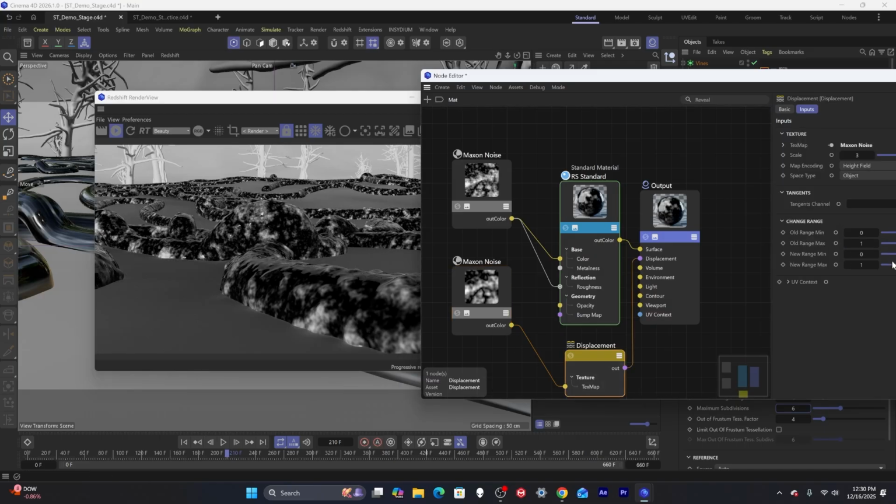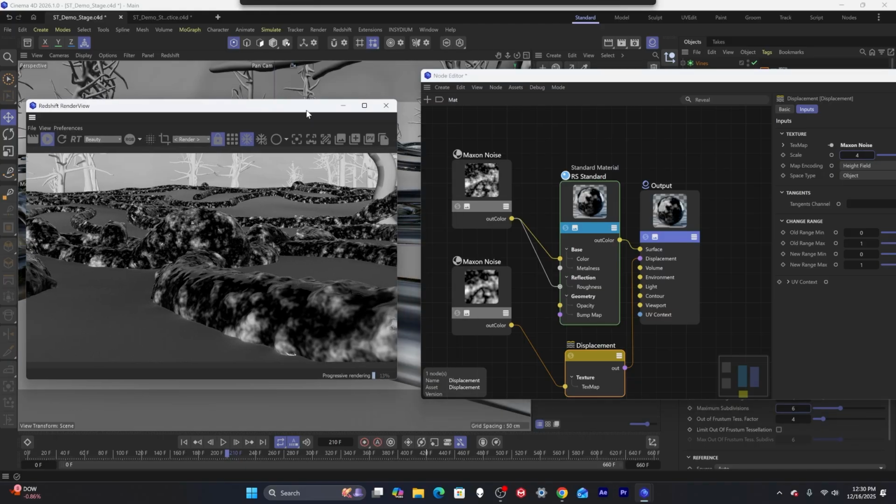So now if I come into my displacement map and make the height a little stronger, we should see a lot more smooth sort of bump happening on our object. So just a little trick when you're using noise to get things to look a little softer.